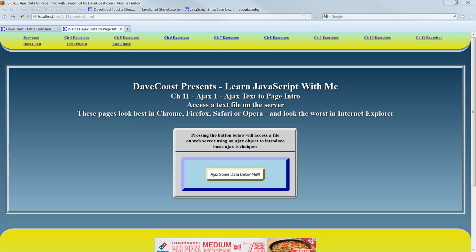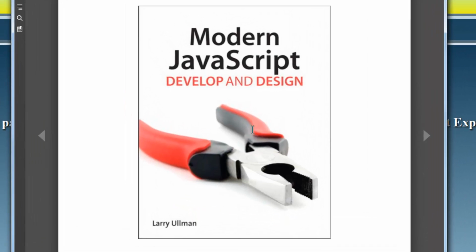This is Chapter 11, Ajax, Exercise 1. So this is our intro to Ajax. And we're working from the book. The book is Modern JavaScript Development Design. It was written by Larry Ullman.